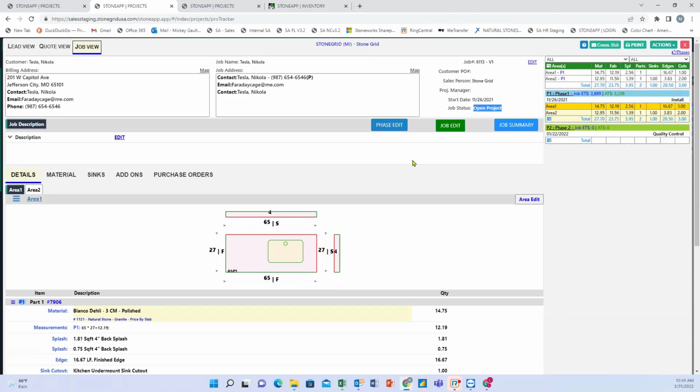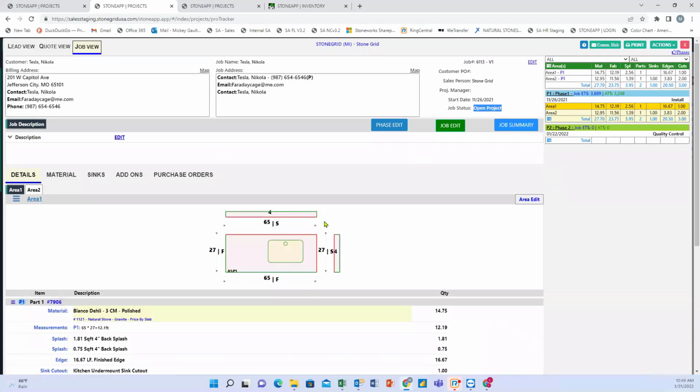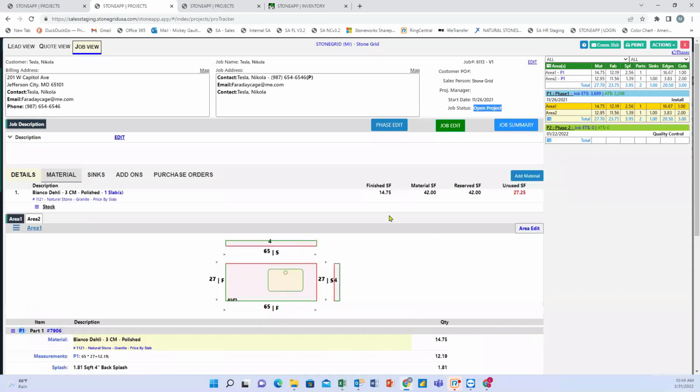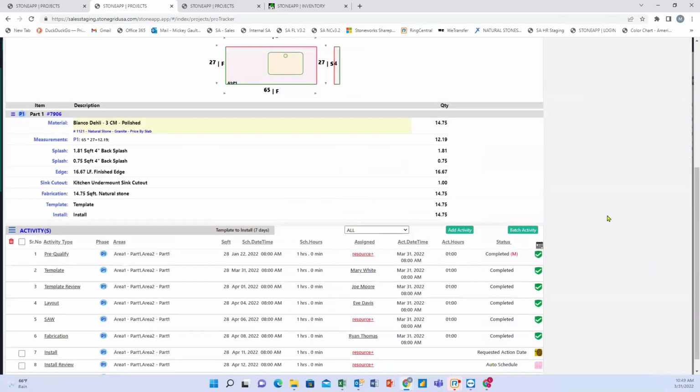I gotcha. It's that step that will actually release that material from being reserved back to an in-stock status. So that remnant that we fictitiously created here, at that stage would get moved back to in-stock. I gotcha. When this is marked job complete.